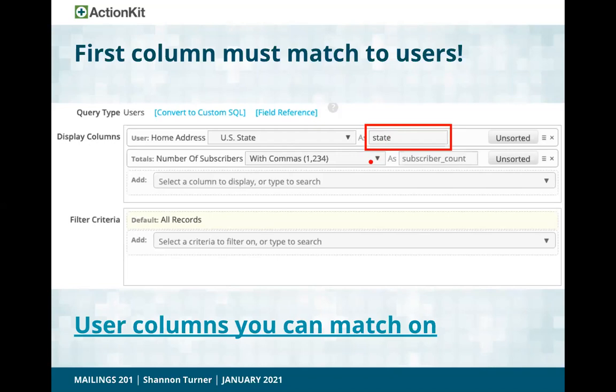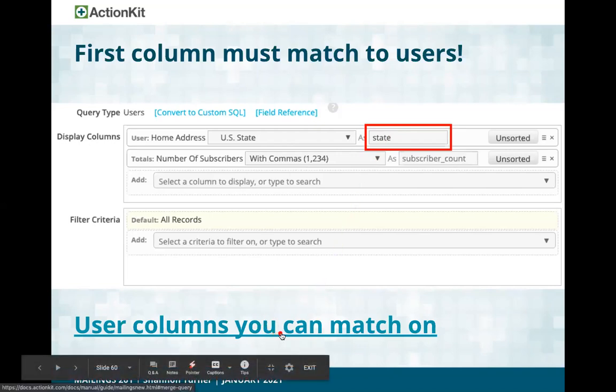And maybe what I want to do is say, hey, thank you so much for being a part of this movement. You are one of this many people living in this state who are working to get healthcare for everyone. And again, here I've linked to all of the user columns that you can match on.